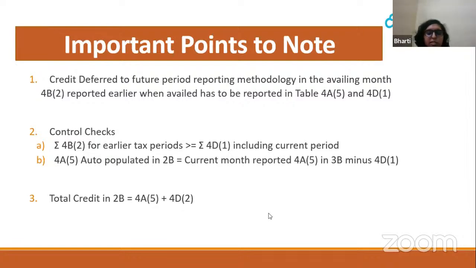There are control checks to make sure that you are reporting correct values. The sum of 4B2, that is temporary reversals in earlier tax periods, should not exceed 4D1. So whatever you have reversed, you cannot reclaim more than that in the current period.